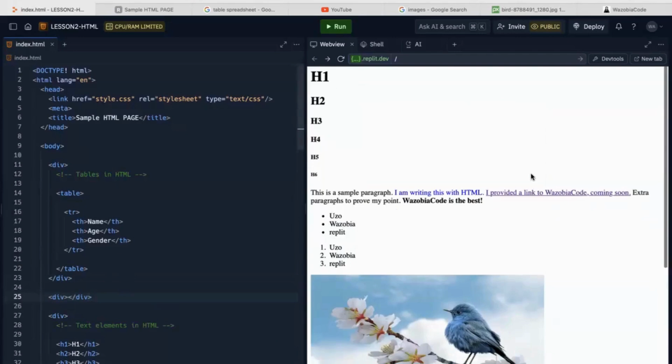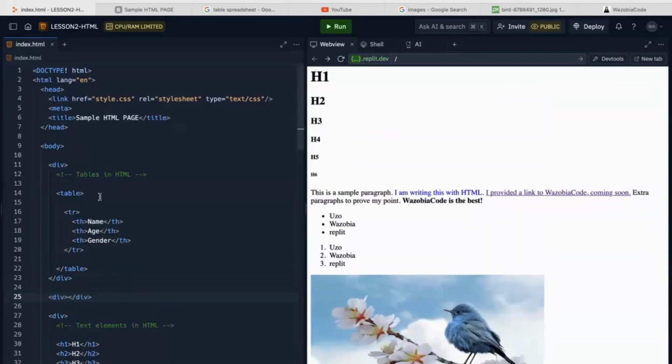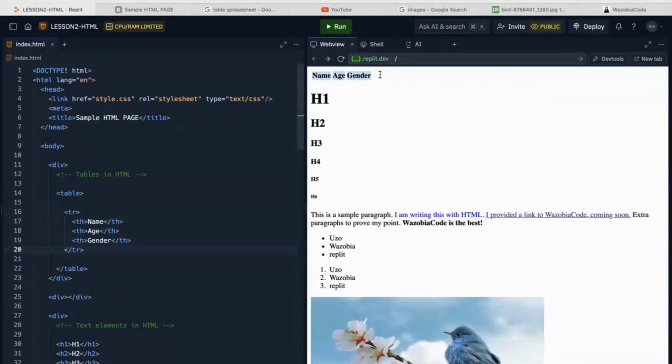So we can start going around and start looking for those tables. So here we are, the first thing in the page. Here in our table, I have defined three table headings: name, age, and gender. And they are all enclosed within the TR opening and closing tags. As we run them, we see those first three things all spaced out in their own cell.